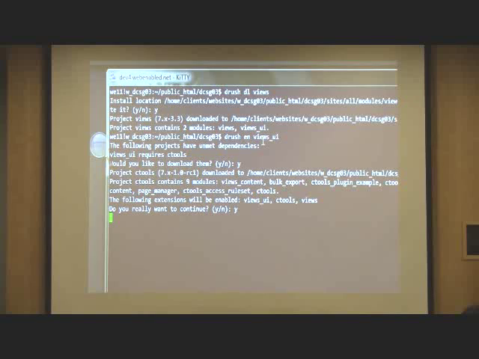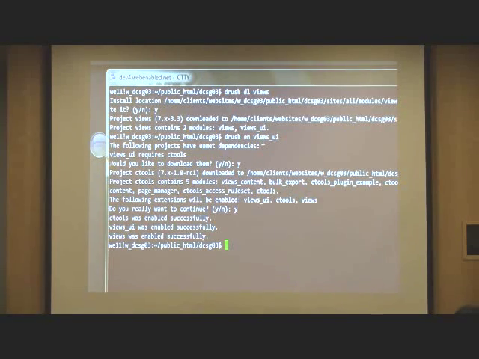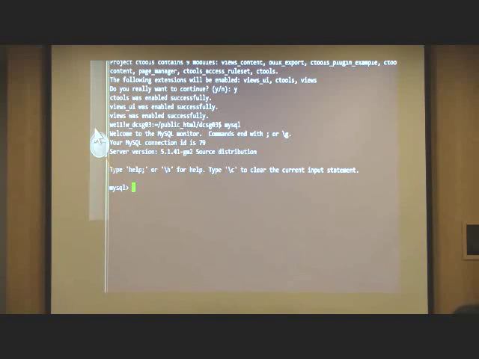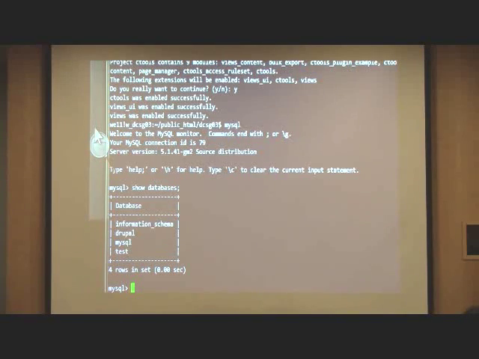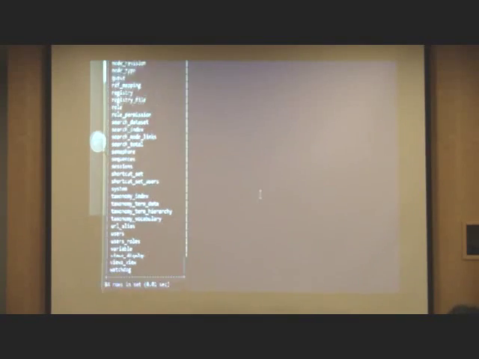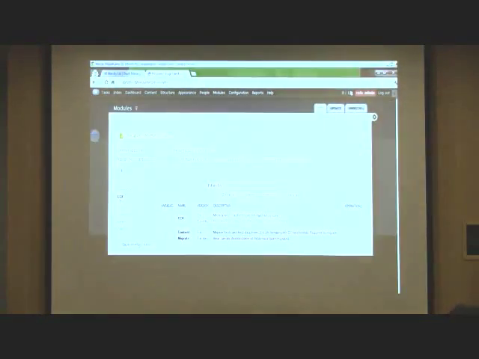Yes. What else? You can log in via MySQL. Like this. MySQL. Oops. And now I'm in the MySQL terminal. And I'll show databases. It is as if I'm working on my local machine. So use Drupal, show tables. That's just like that.